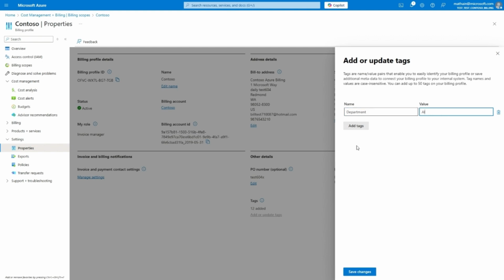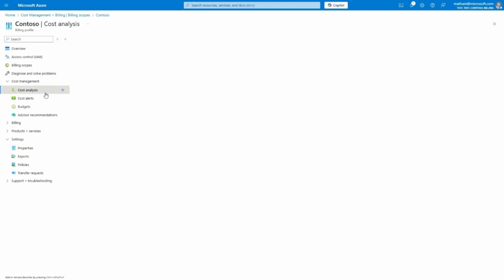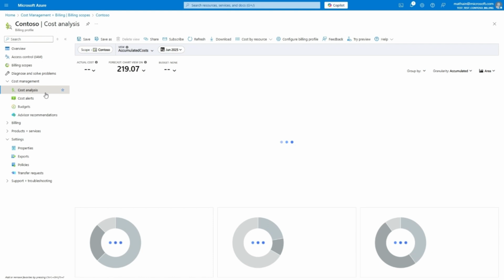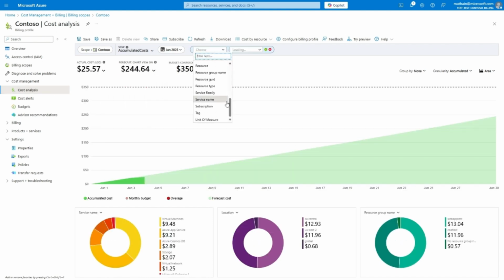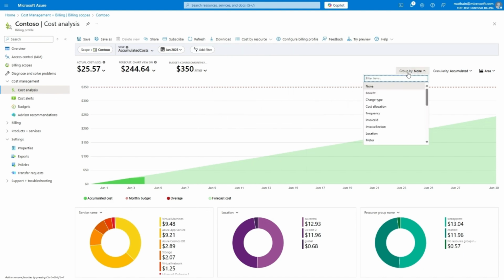Now let's jump into cost analysis to view the costs associated with these tags. In the cost analysis tool, you can utilize both the filters and group by options to pivot your data by the tags of your choosing. You can do this by selecting tags in the respective dropdowns.